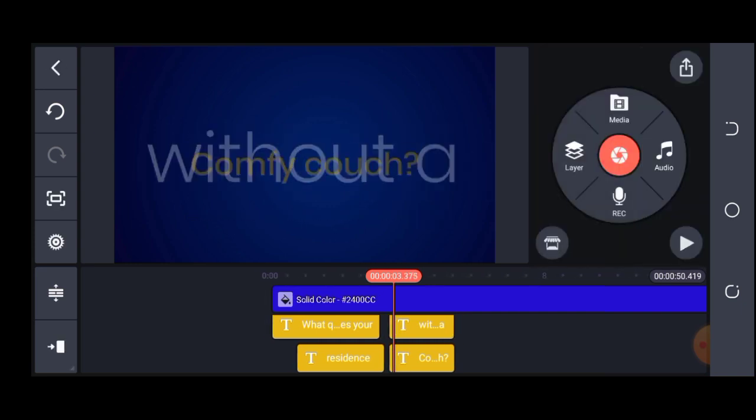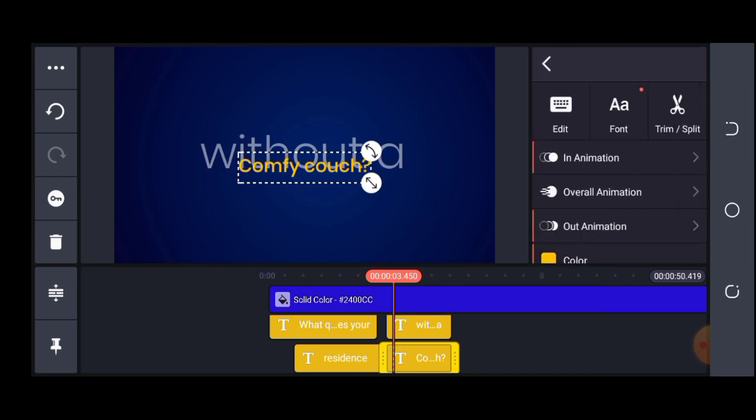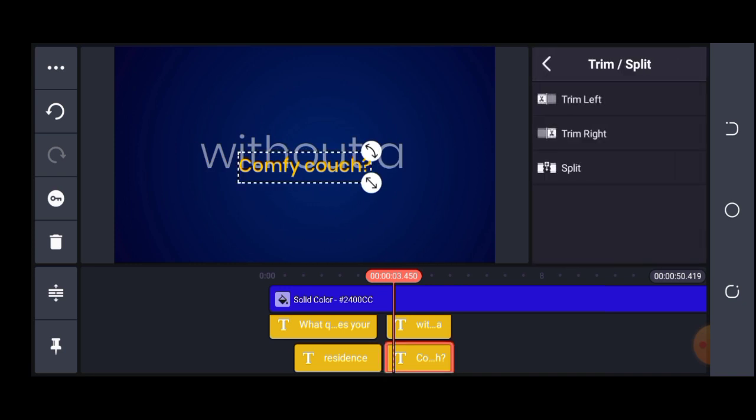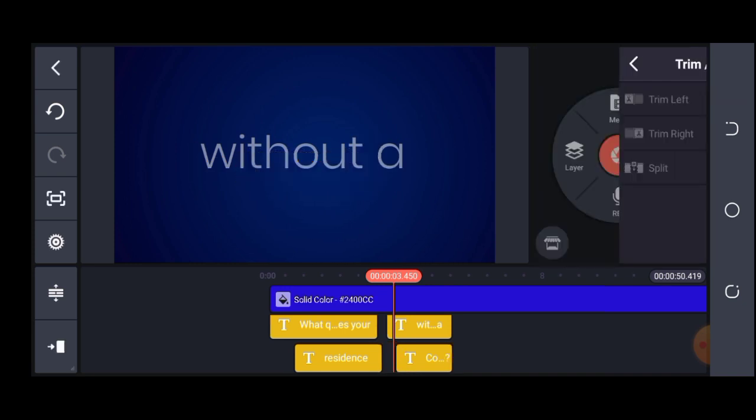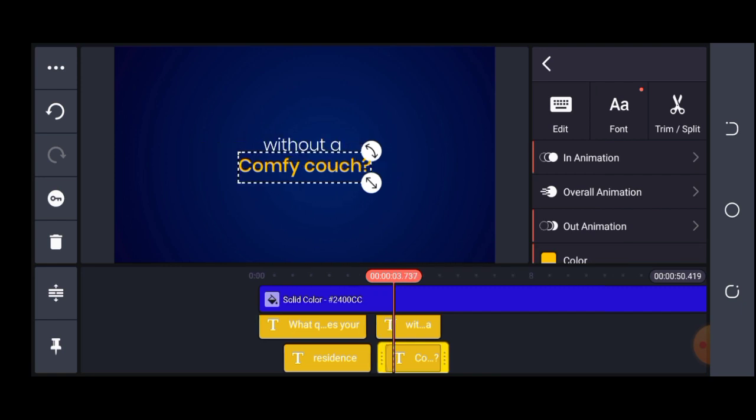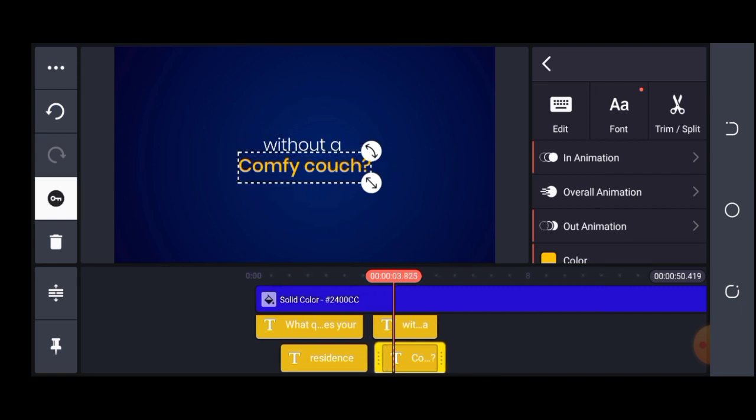Then you do the same thing to this one. Shift it to the little, then trim left small. Then you add a keyframe here as well.